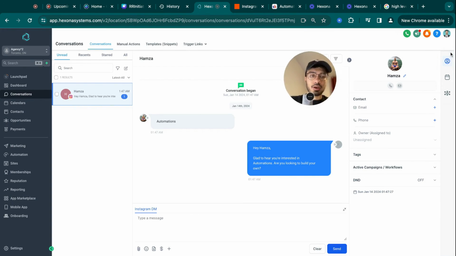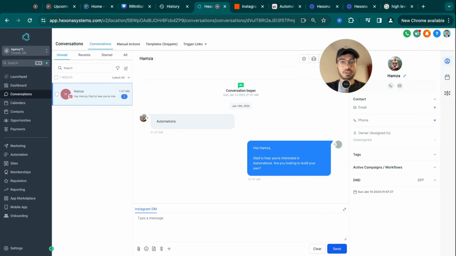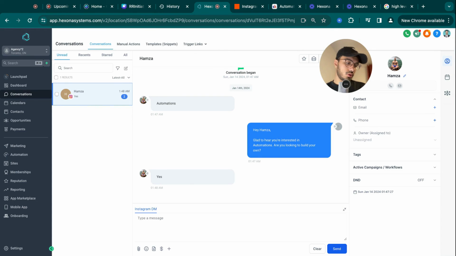So I'm back in HighLevel, and this is all via Instagram, by the way. I don't know if you can see, but I'm actually chatting to my bot here on Instagram. It says, glad you're interested in automations. Are you looking to build your own? I'm going to say, yep. All right, so I said yes. And now we just wait.